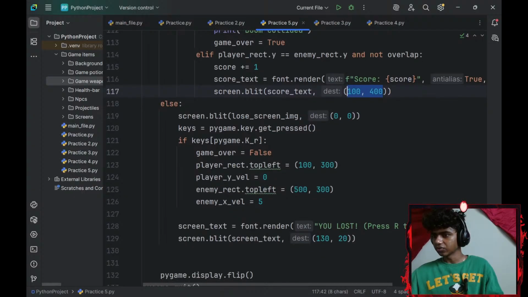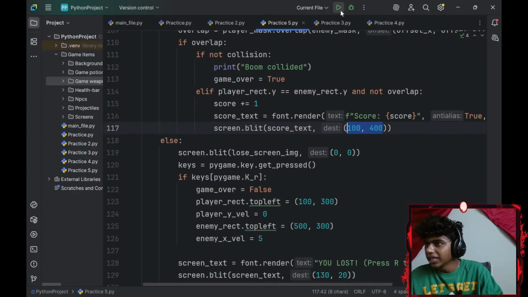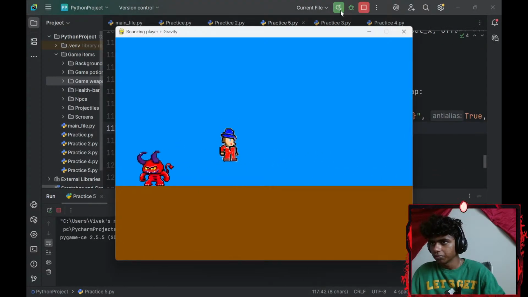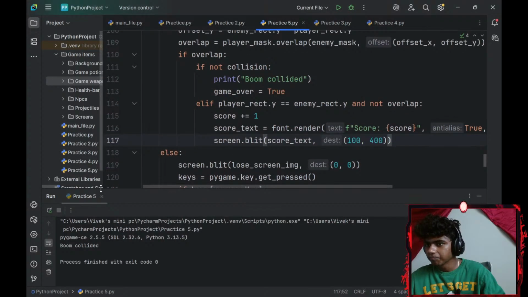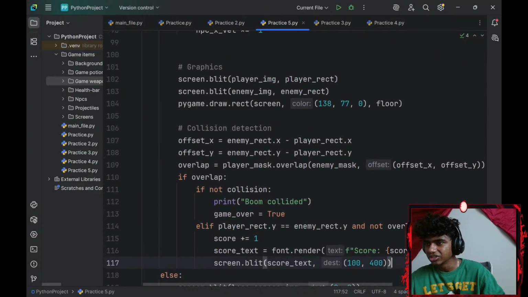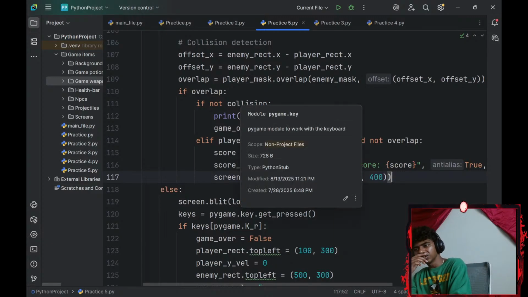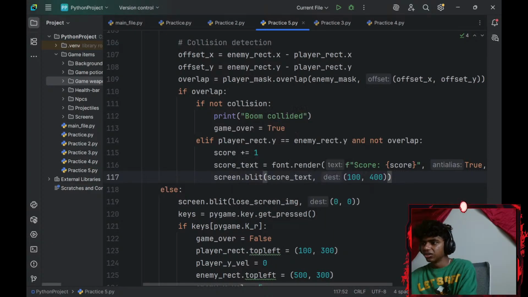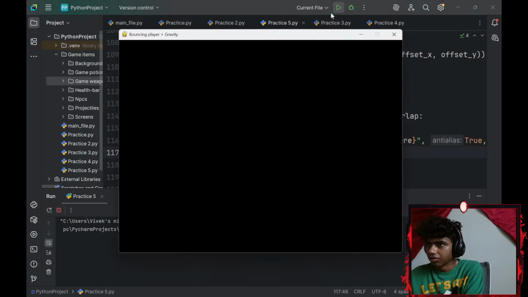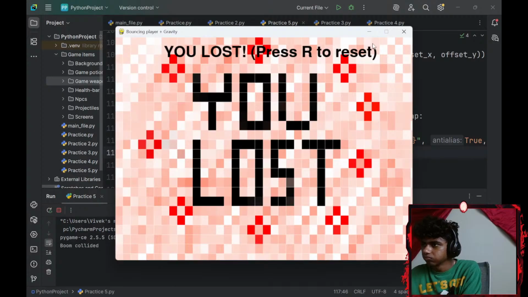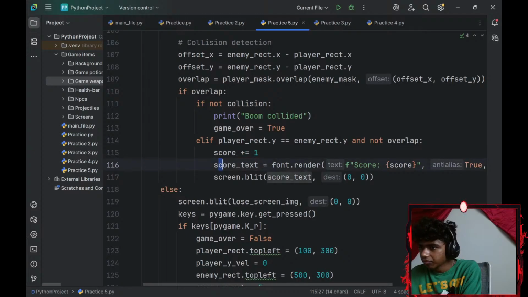I don't see the score on my screen. I think the only way my score is going to be seen on my screen is if I jump. Hold up. Might have to blit my score. I'm pretty sure I did everything correct. Let me go with 0, 0. Score plus equals 1. I added my score text.